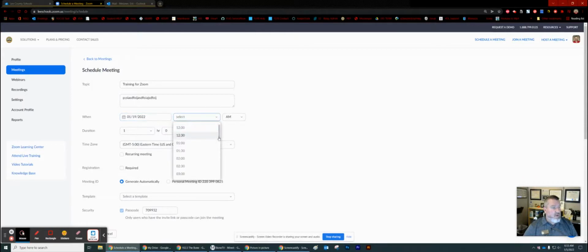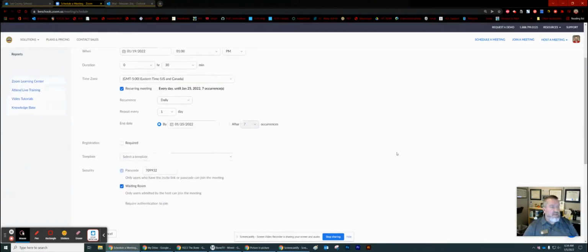I'm going to choose 1 p.m. Notice you can just do the drop down and choose from different times here. Okay, choosing 1 and choosing p.m. If it's a.m., of course, leave it there. Duration. Most of the durations are going to be a half hour. Some of them may be longer. Just depends on your session. So if you want to choose something that's less than an hour, just choose 0 and then 30 minutes. It's a recurring meeting, and then you're going to get these options.